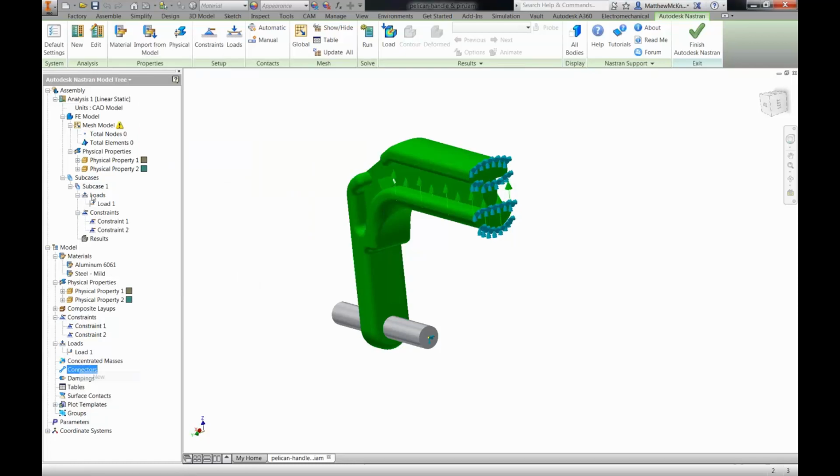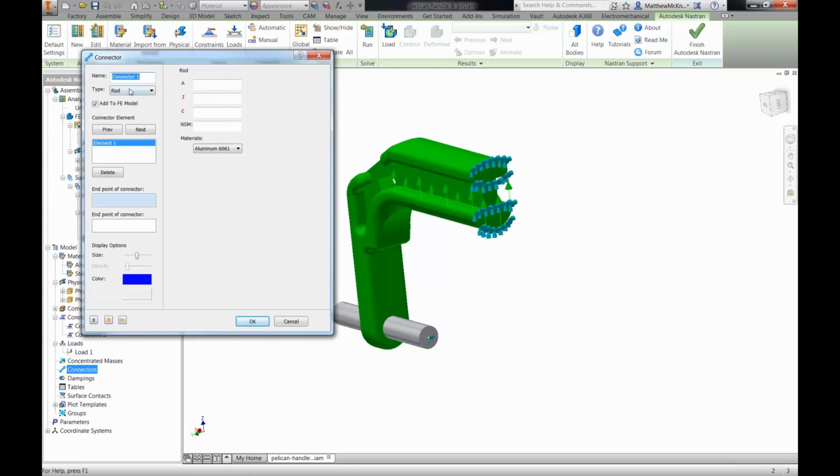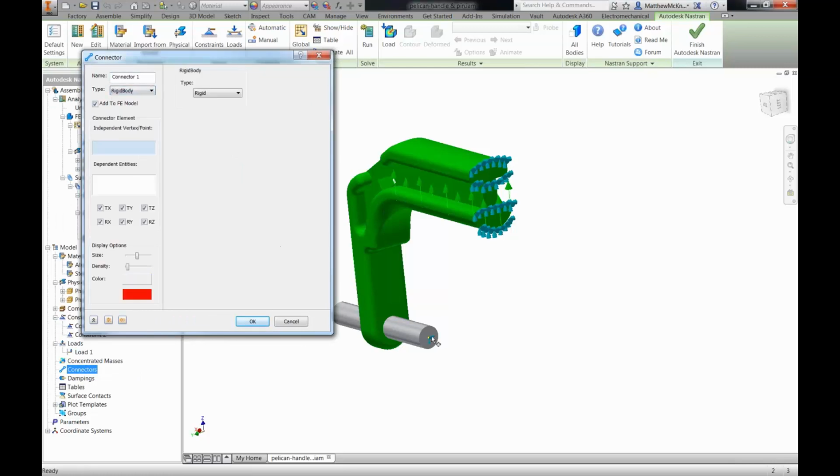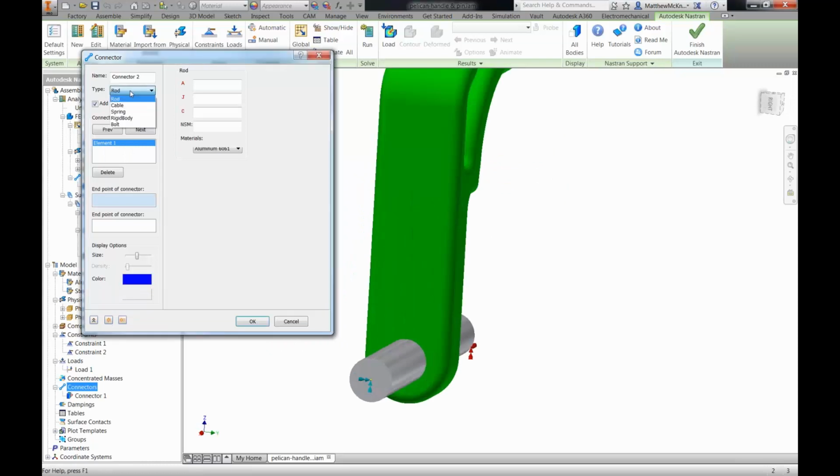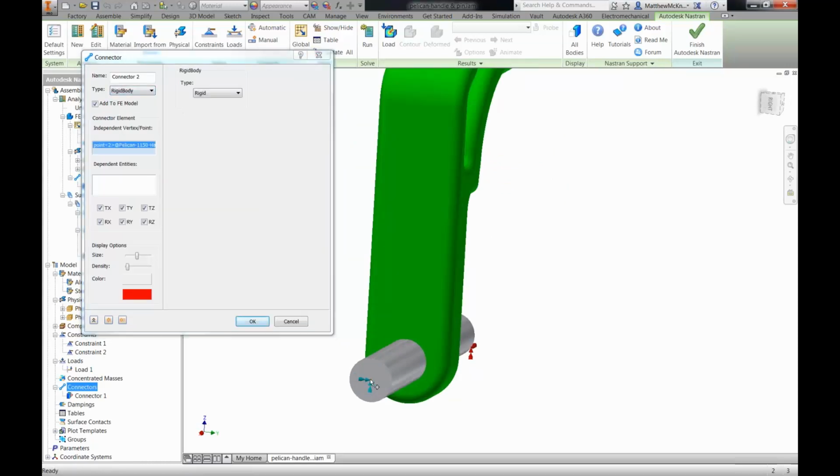Let's define a connector. So we're going to define 2, a rigid body, one between here and the edge, and then another between here and that edge.